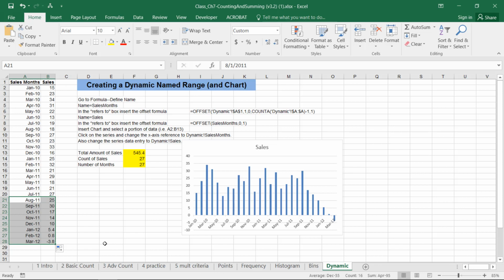A dynamic named range may also work if you have data down below further on. In that case, though, we'll need to make some changes. Instead of looking at the whole column, we'll only look at, say, maybe 1 through 100, and put that as what we're checking to see how many cells have something in it. That would be the only adjustment we would need to make.